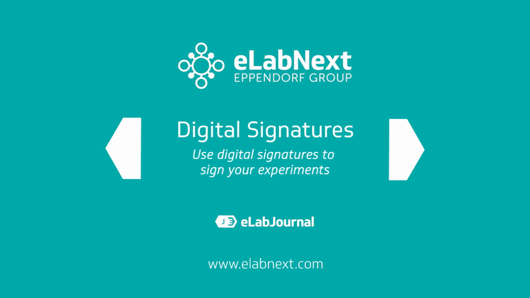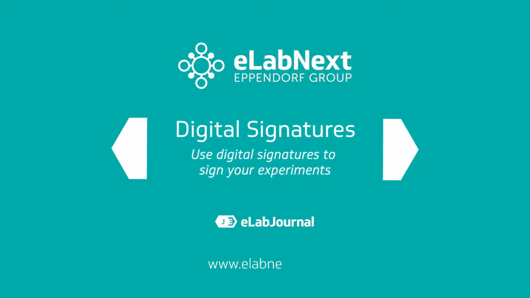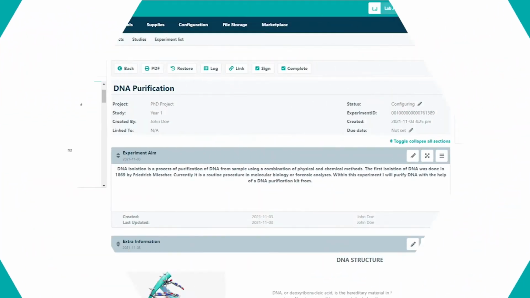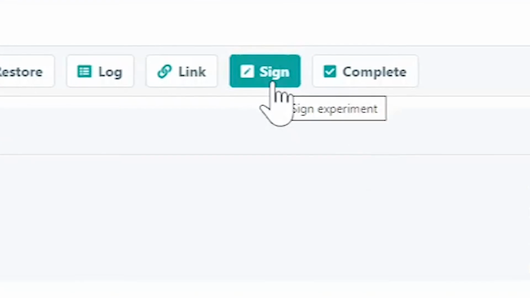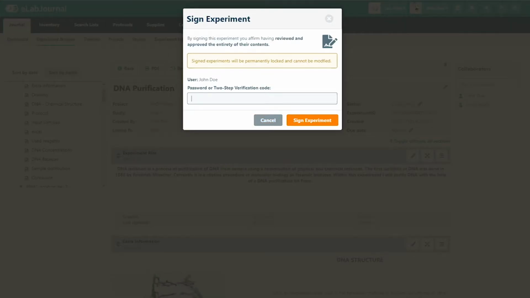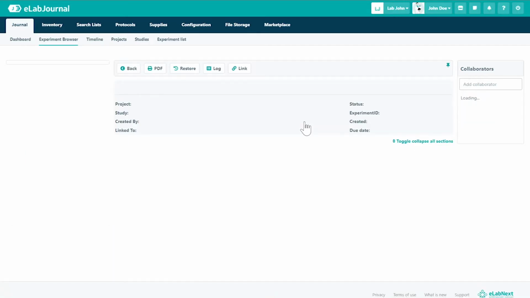In this video, you will be learning how to use digital signatures to lock your experiments. Beginning on the overview page of your experiment, click the Sign button in the submenu. Next, enter your password or two-step verification code.